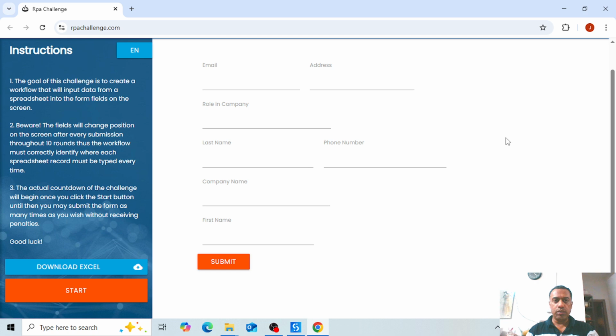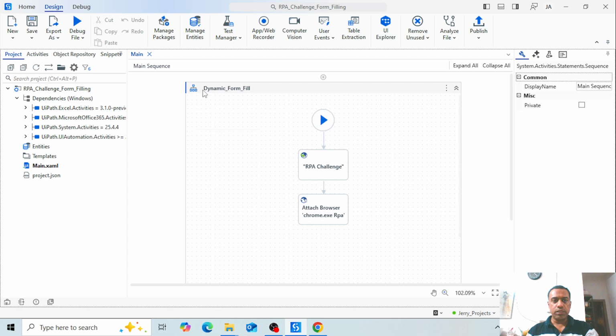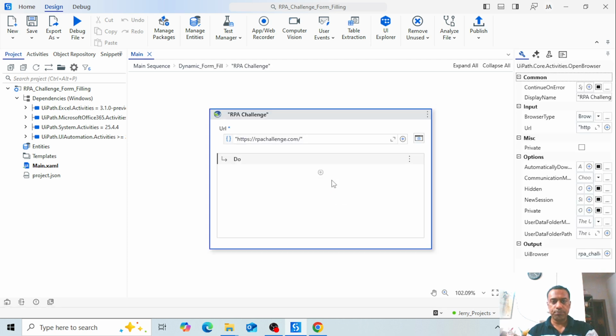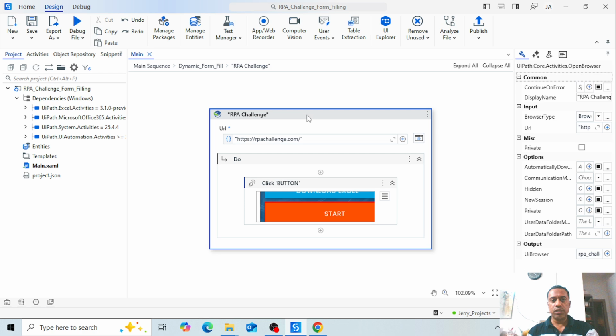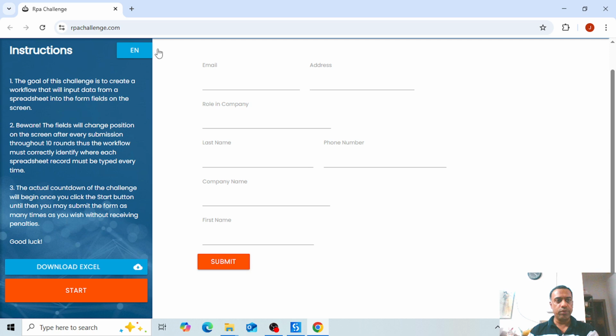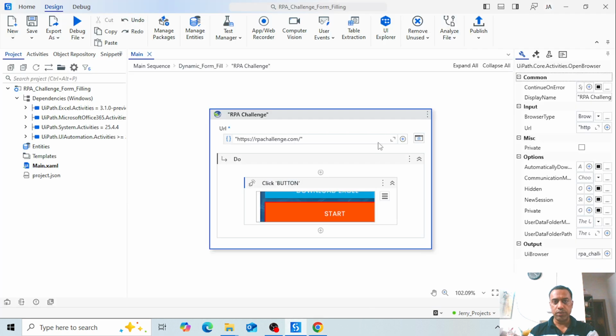UiPath has various options to address this challenge. It's very simple once you get a hang of this. So let me just take you through that. I have used a flow chart. In this, the first one is an open browser that I've used. This is the link of the particular site that we are using. The link has been pasted over here.